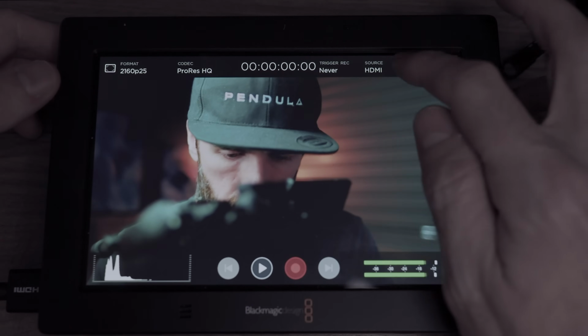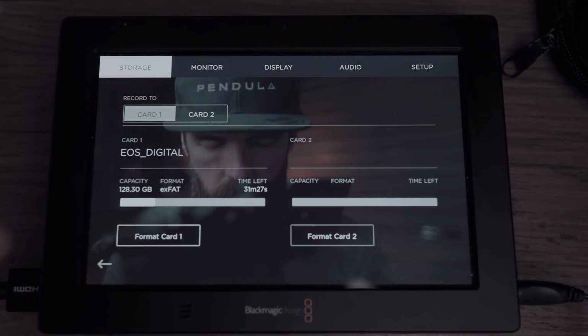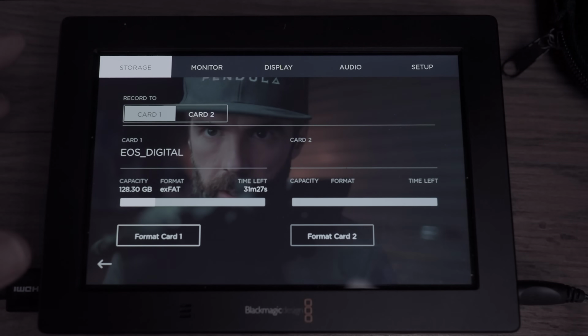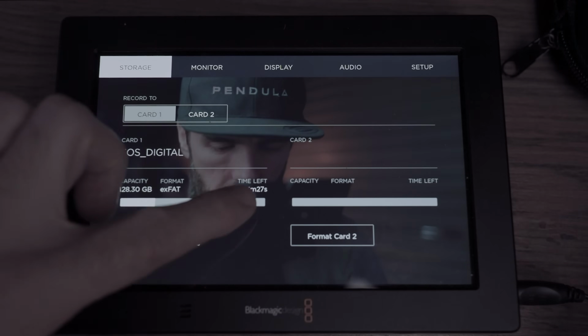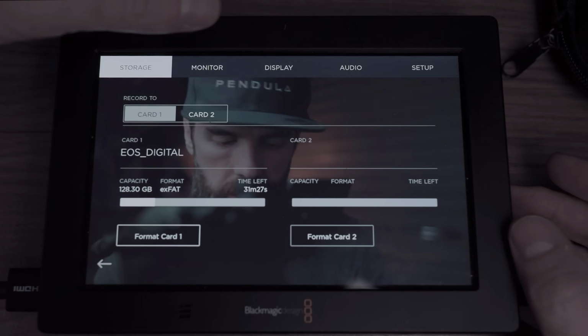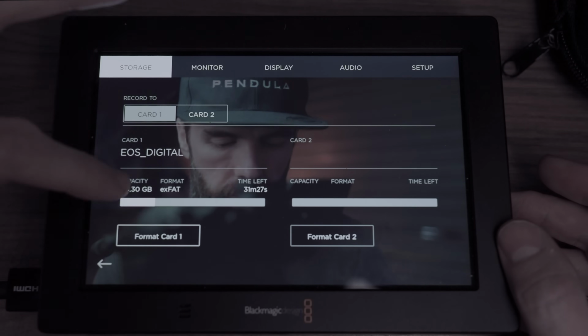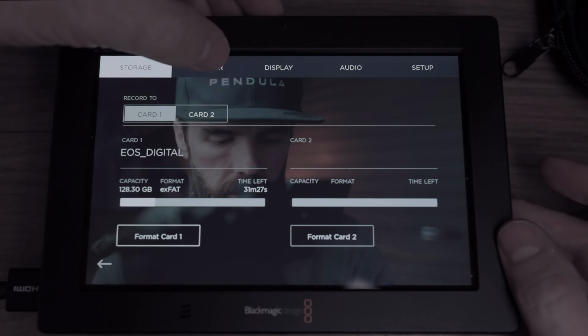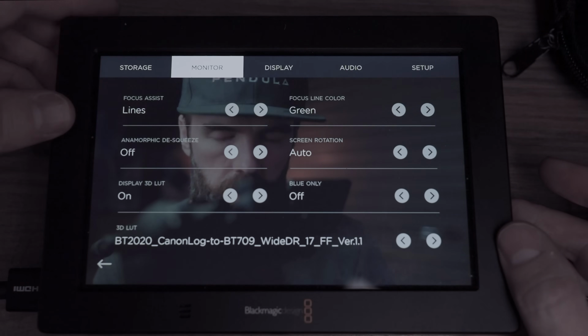So this is the card, and it's showing me with the current 128GB card in the camera, it's going to let me shoot 31 minutes and 27 seconds more of ProRes HQ. So that's pretty good. Here you can format the cards by using this, which is great. Then you come across the monitor.